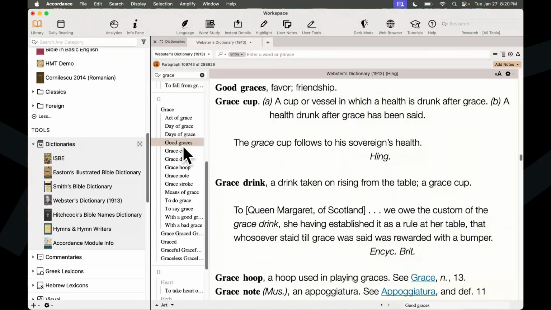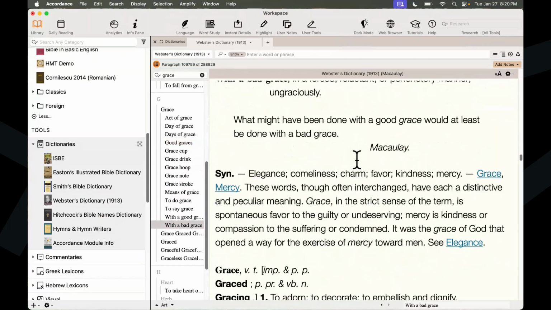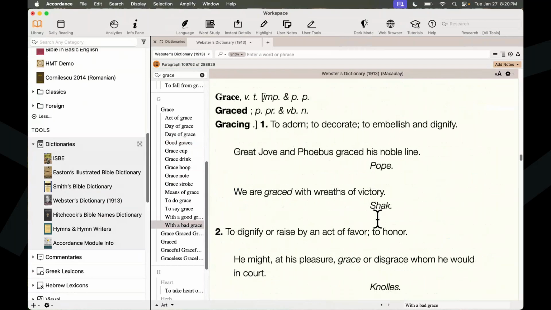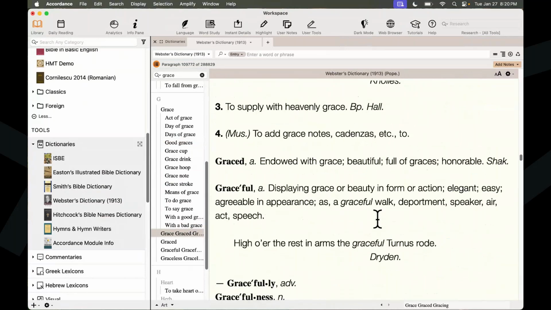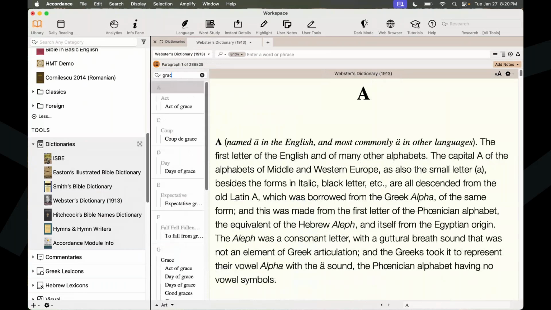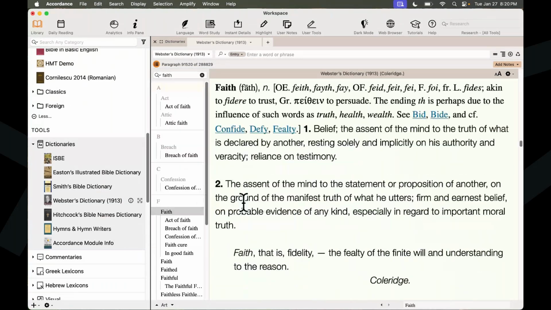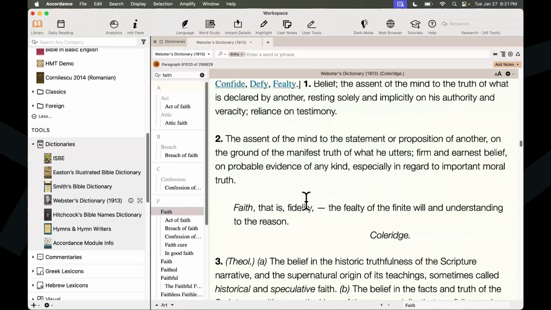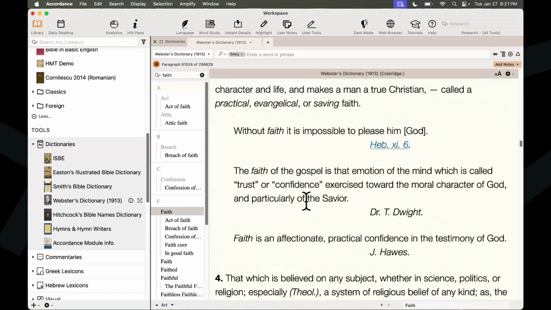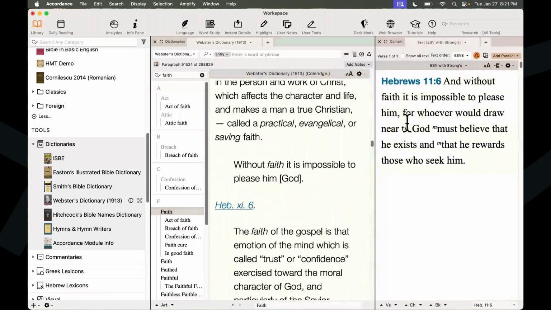It'll give you either a quote, or it will give you verses showing how the word is used. So let me try faith. If I type in faith and go down here to faith, I know Hebrews 6, 11, 6. And so I can open that right up alongside it.